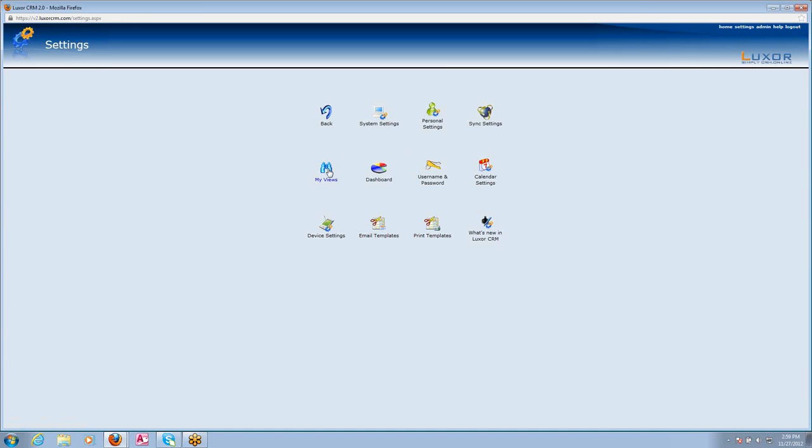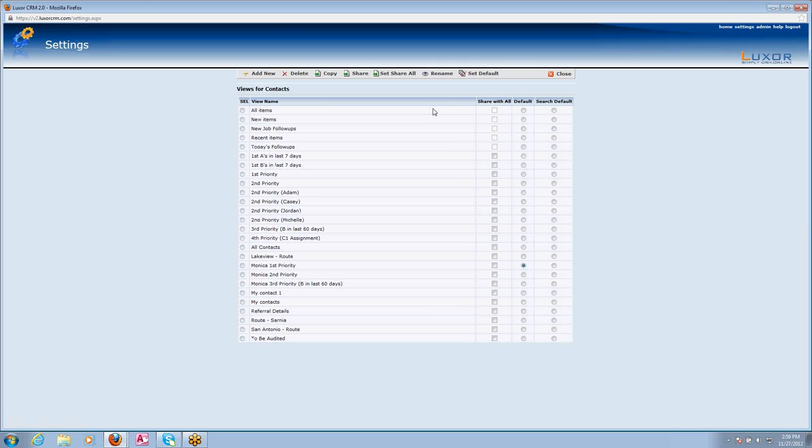We will navigate to My Views, select the Contacts module. We will find the route that we've just built, which was called Route Sarnia. Place a radio check next to the route, and using the copy function in the toolbar above, we'll perform a copy of that view. Once done, the system will actually create a view called Copy of Route-Sarnia.